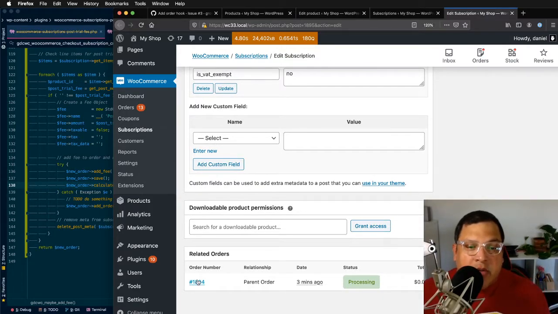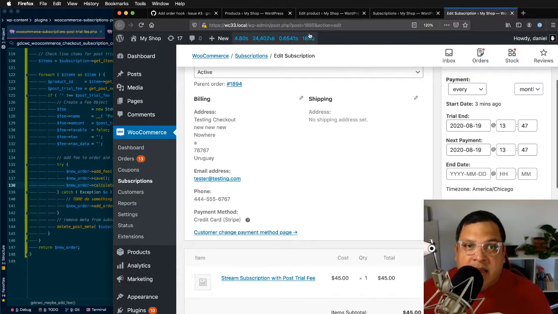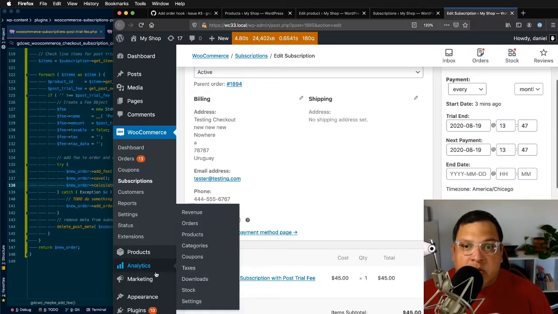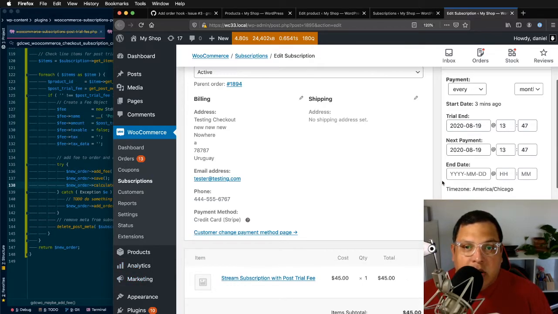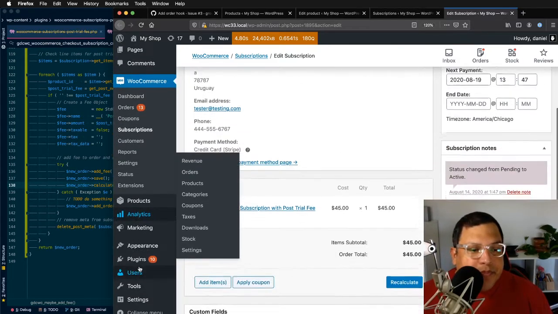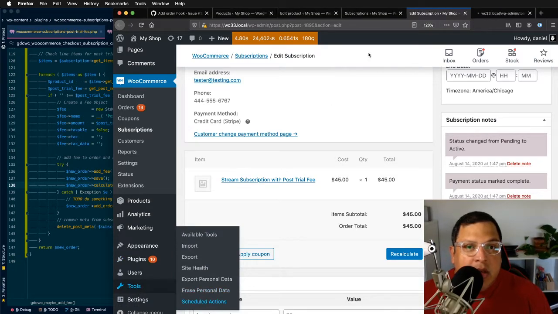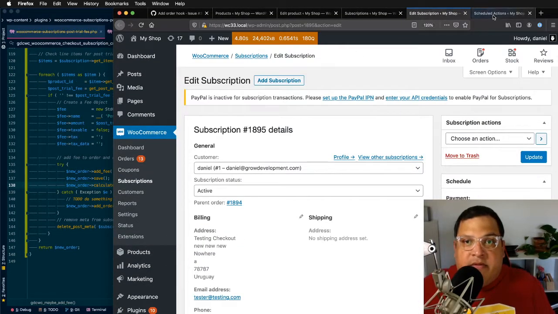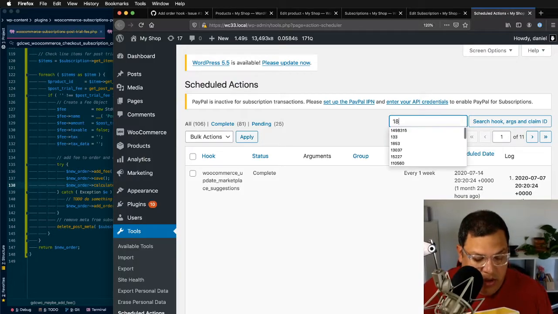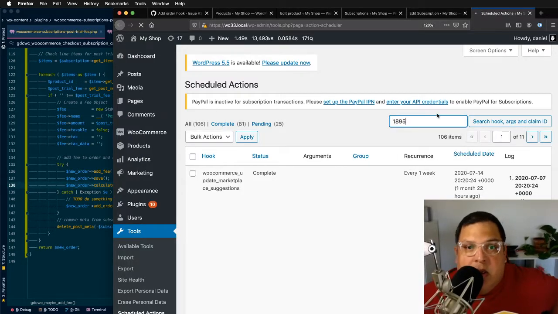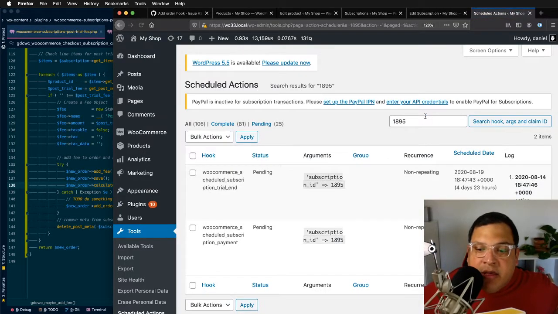Okay, the parent order was 0 because there's a free trial. And we already verified that this $18.95 has the post-trial fee meta. So let's go get the renewal and fire it, and it should work. Okay. Plugins, no, tools, scheduled action, and we're looking for $18.95. So I can just look it up here. $18.95.